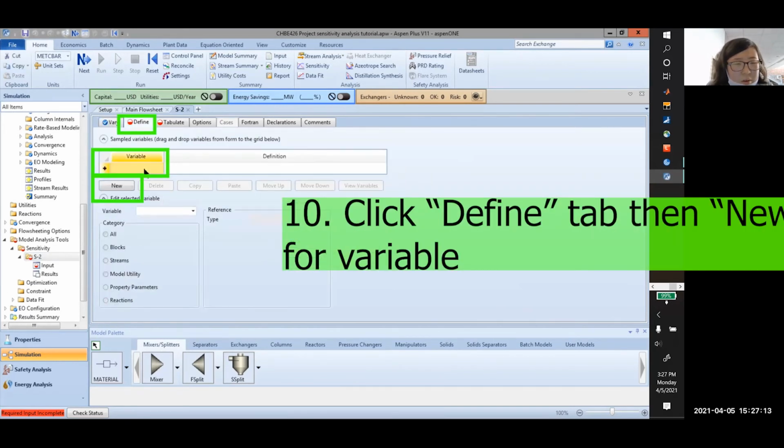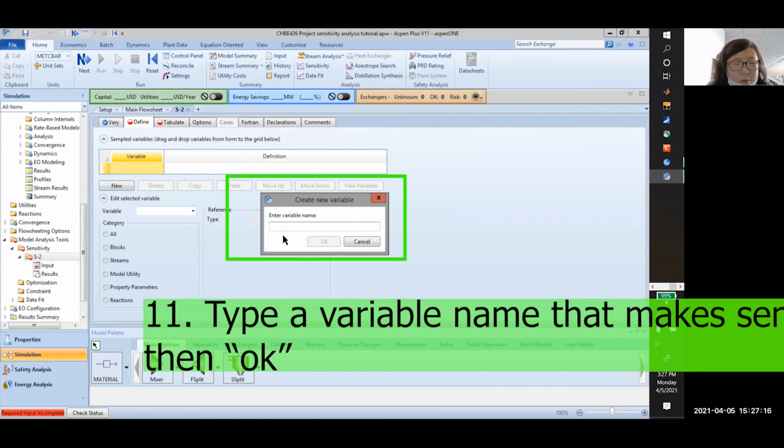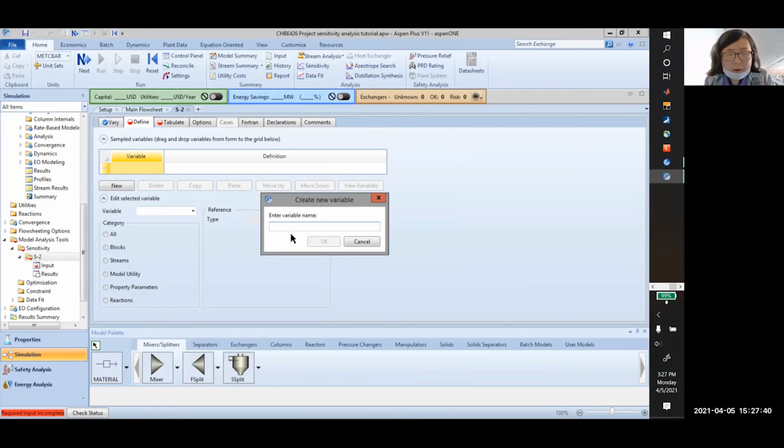Okay, so then for variable, you're going to click new. You want to type a variable name, something that makes sense. For mine, I want to see what the operating pressure's impact is on an outlet variable. Let's say whatever our light key is.